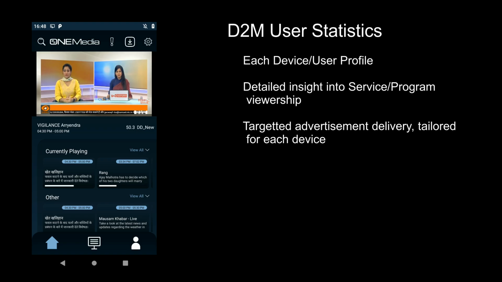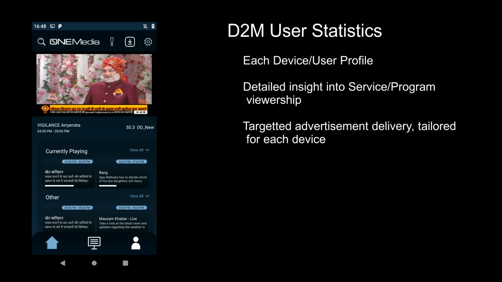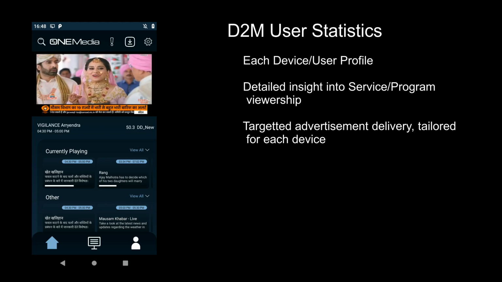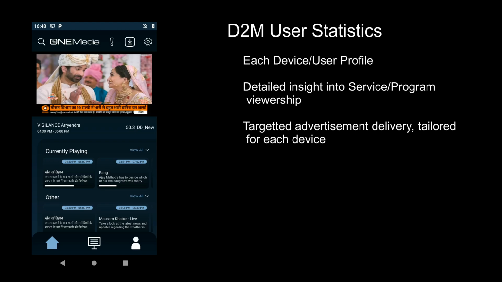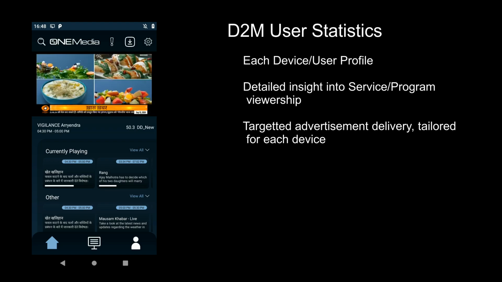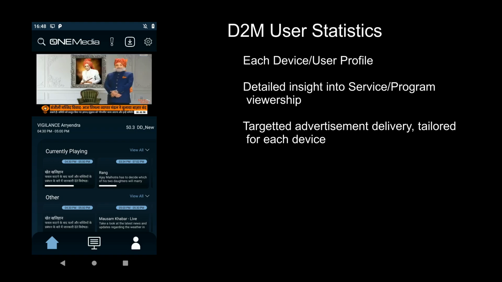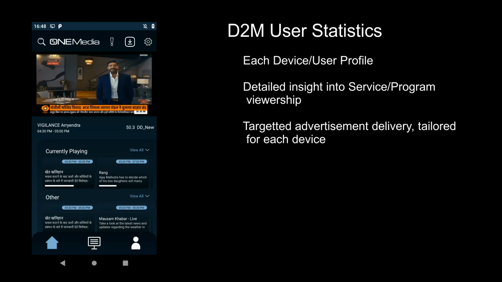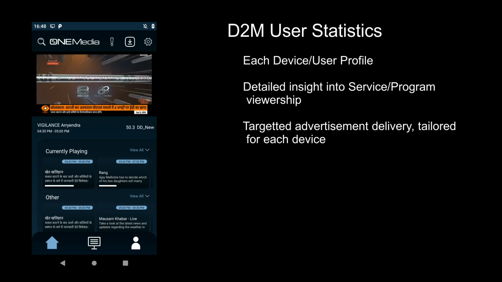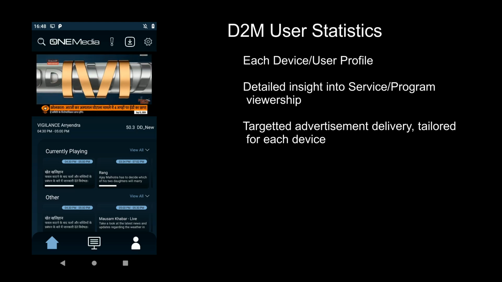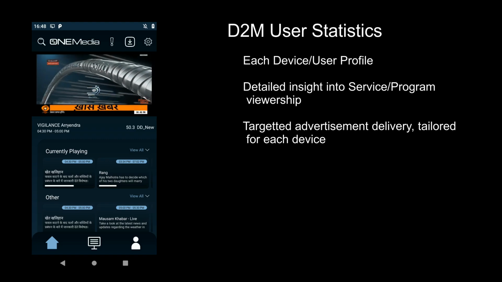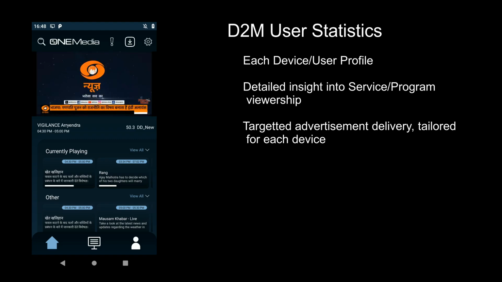To conclude, the D2M user statistics are helpful in creating each device or user profile, detailed insight into service, program and viewership, and targeted advertisement delivery tailored for each device. This dashboard is still a work in progress, but once it's complete, it will give us a lot more refined data, helping us understand who is watching what and allowing us to deliver more targeted ads.